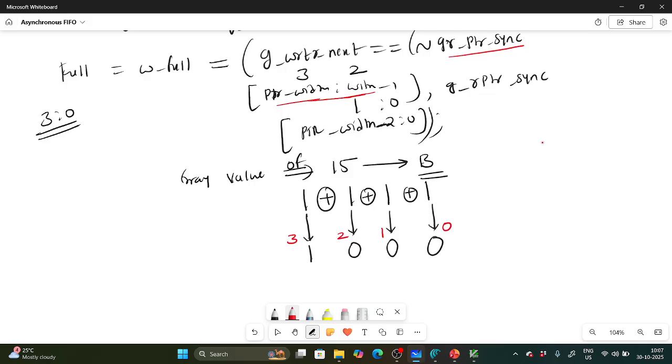So let us take the gray pointer. Suppose gray pointer is 0. 0 means 0 0 0 0. This is index 0 1 2 3. So I need to complement the 3 to 2 bits. So I need to complement these 2 bits. So that is nothing but 1 1 0 0, and so gray pointer 3.